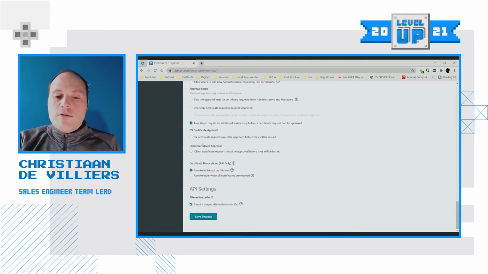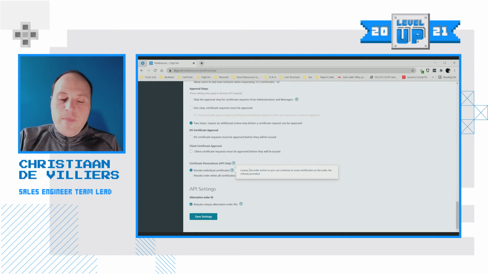Then we also have the option for domain validated certificates or client certificates to require approvals or not. And lastly, on these items, we have certificate revocations. In the first module of this training, I spoke about the difference between orders and certificates. This option says that if someone wants to revoke a certificate through the API, as an example, and you'll see there's a description here, it's going to revoke the certificate but leave the order valid. So in other words, you could simply reissue the certificate.